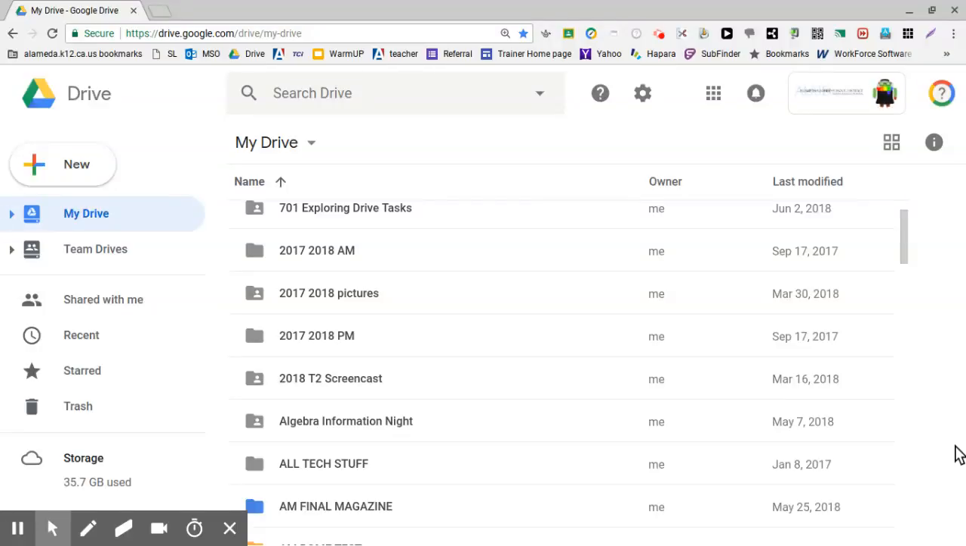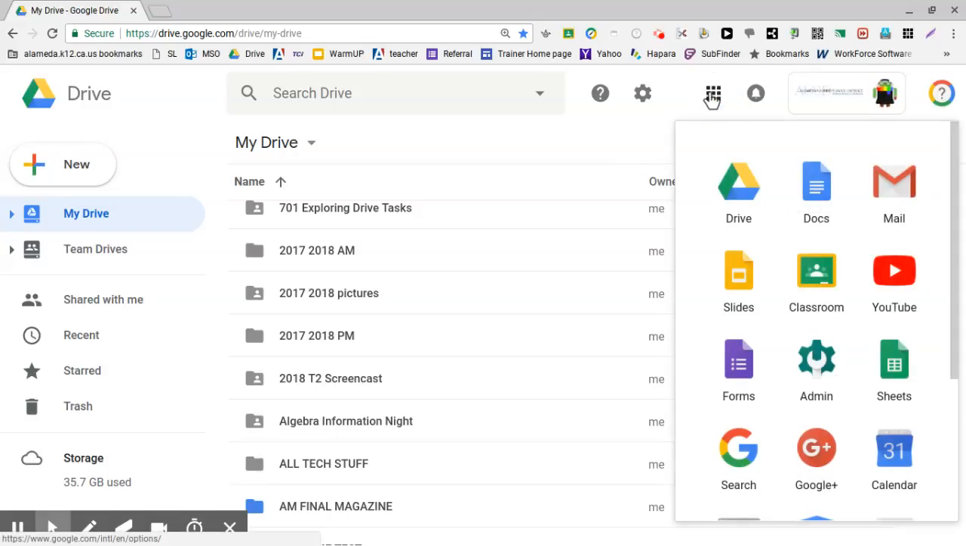Welcome to your screencast on creating a Google form. The first thing I'm going to point out is that we can get to forms in many different ways. One is by selecting our grid or waffle up here and landing on the Form app.